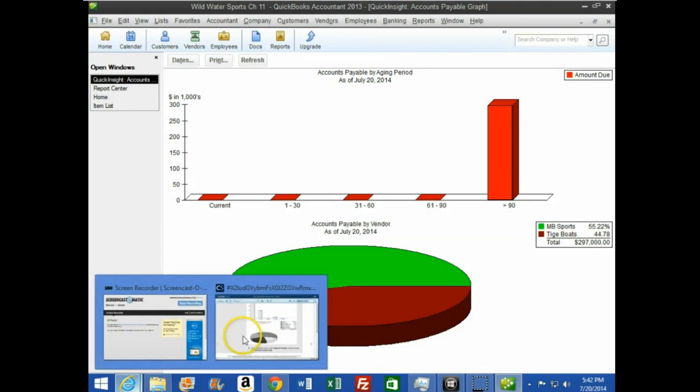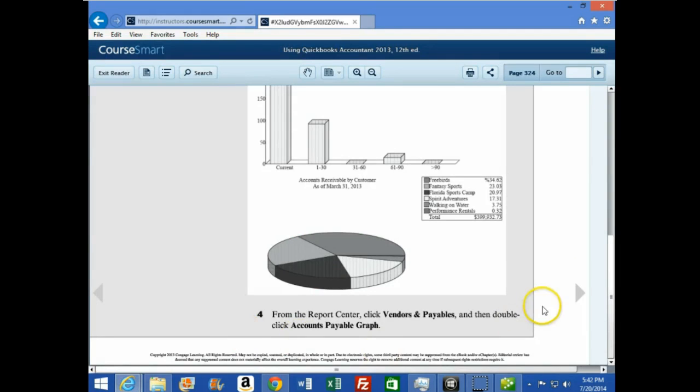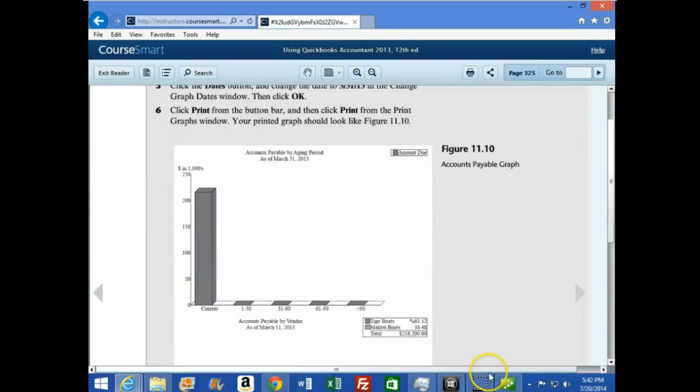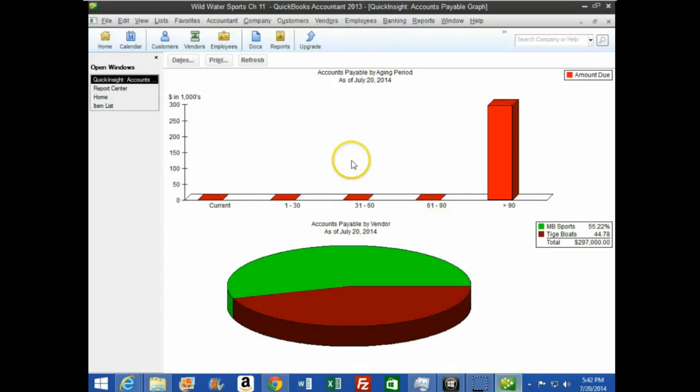And I'm assuming that we will have to change the dates again, but we need to go to page 325 to see that. And yes, indeed, number 5 says click the dates button, change the date to 3/31/13 in the change graph dates, and then we're going to print that report. Alright, so let's go back over here.